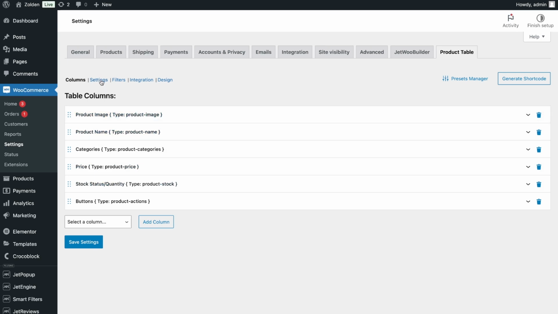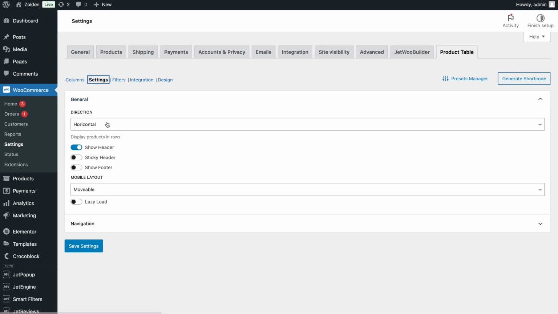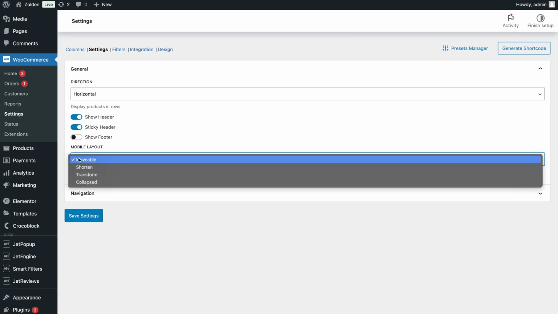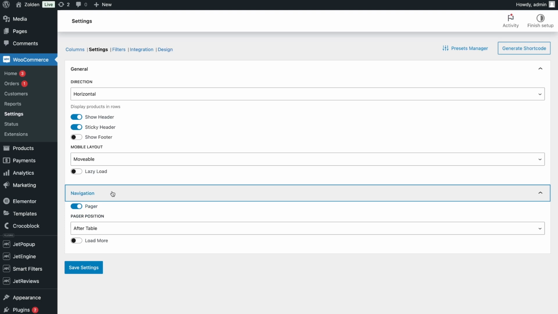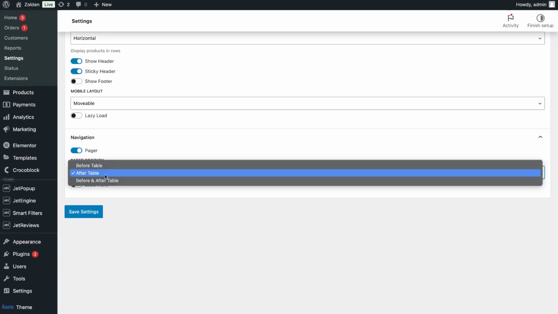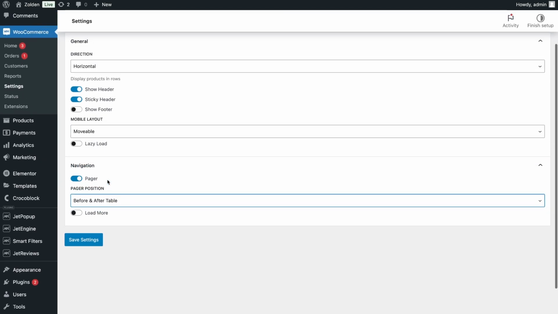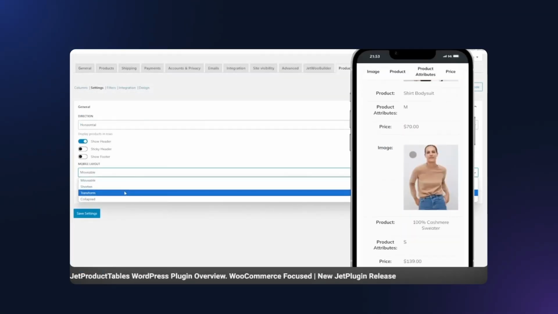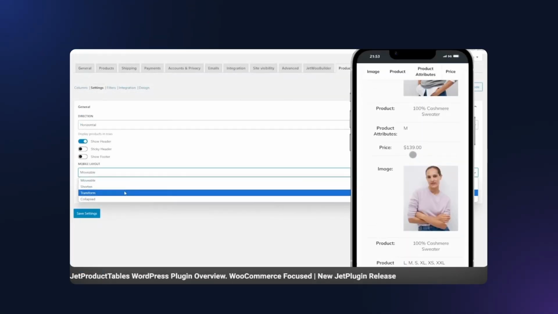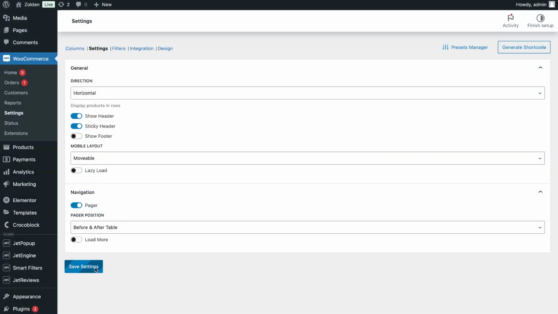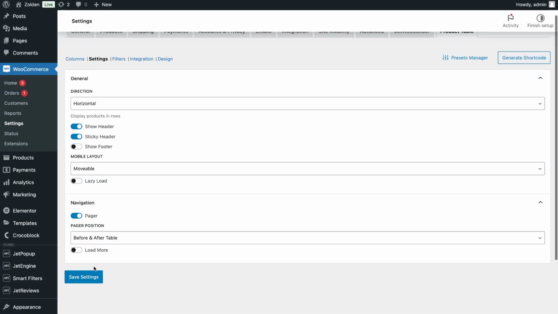Here, we can choose the direction of the table to horizontal or vertical, as well as enable or disable the header and footer or make sticky header. Also, choose the layout for the mobile and customize pagination. To see the behavior of each option, I want to remind you that we have a detailed overview of each setting. Let's move on to the next step – filters.